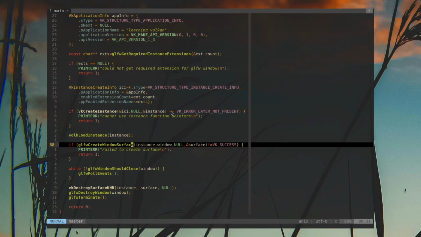We do a glfw create window surface. So we're going to get that instance. We're going to put our window pointer in there, and we're going to get this surface out. We're going to output this surface.